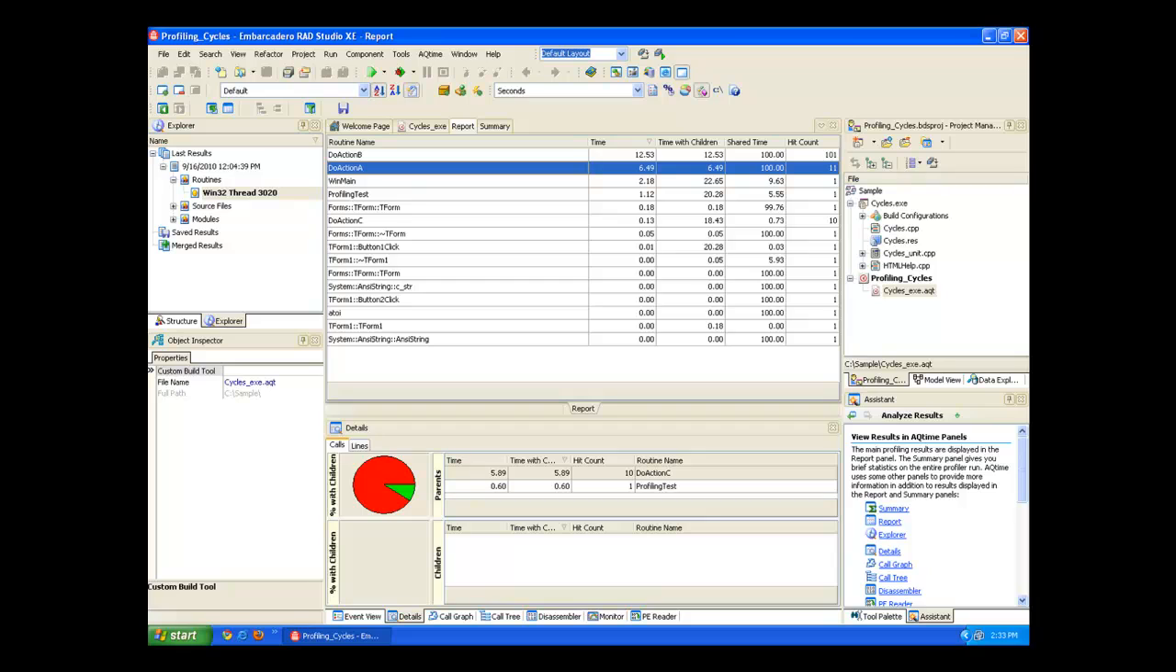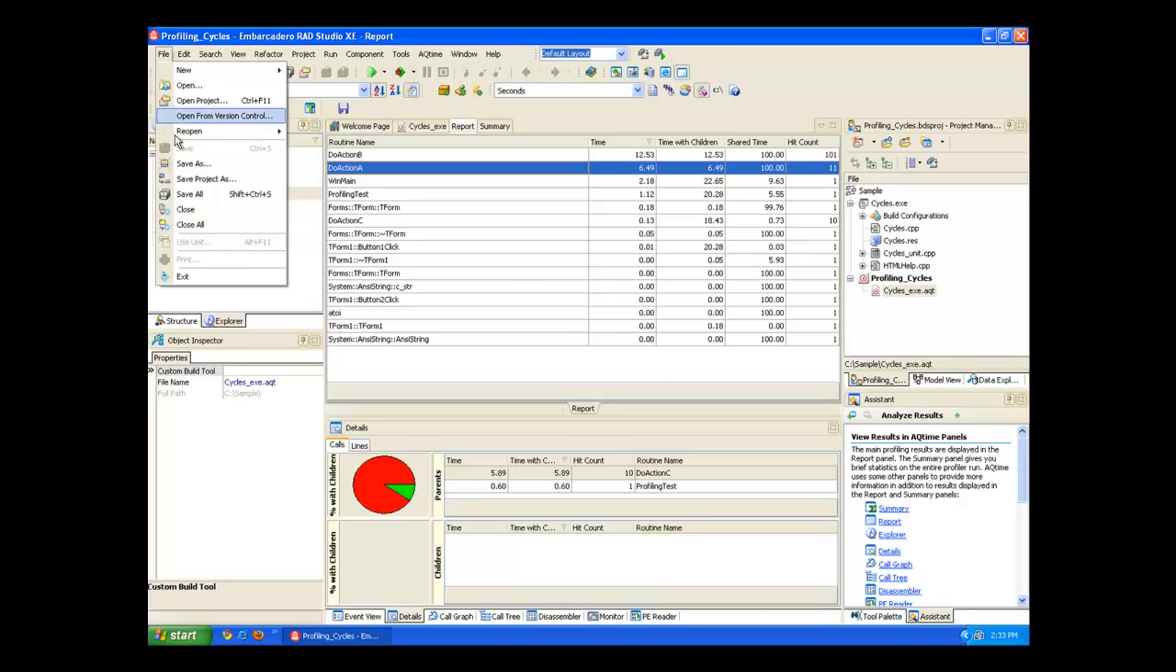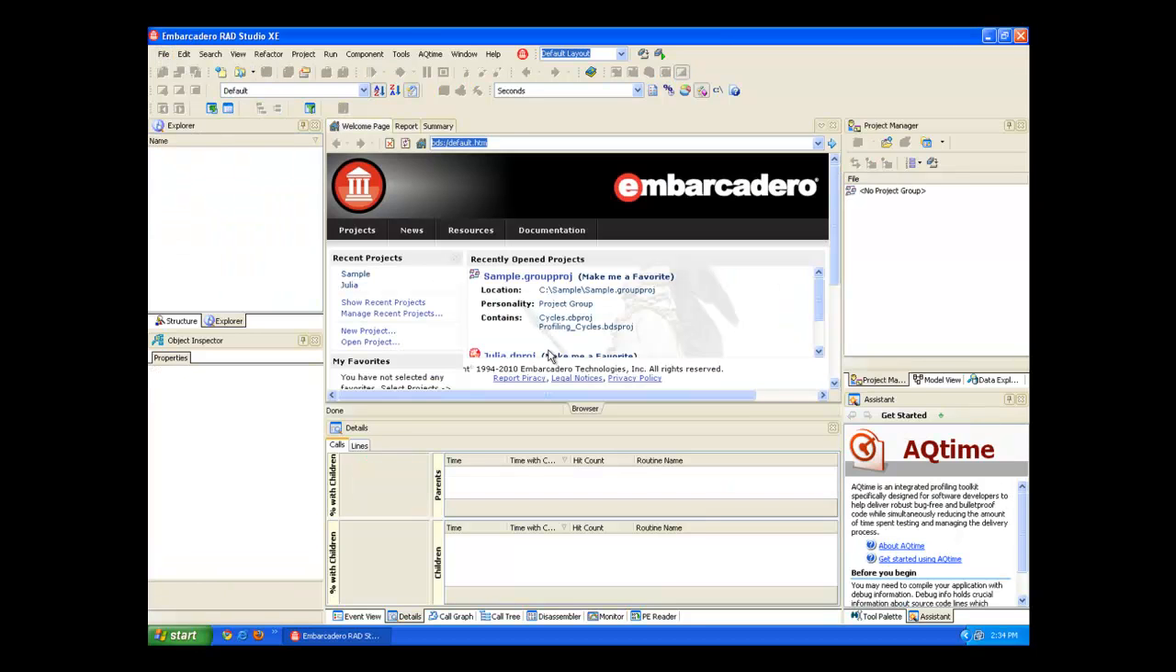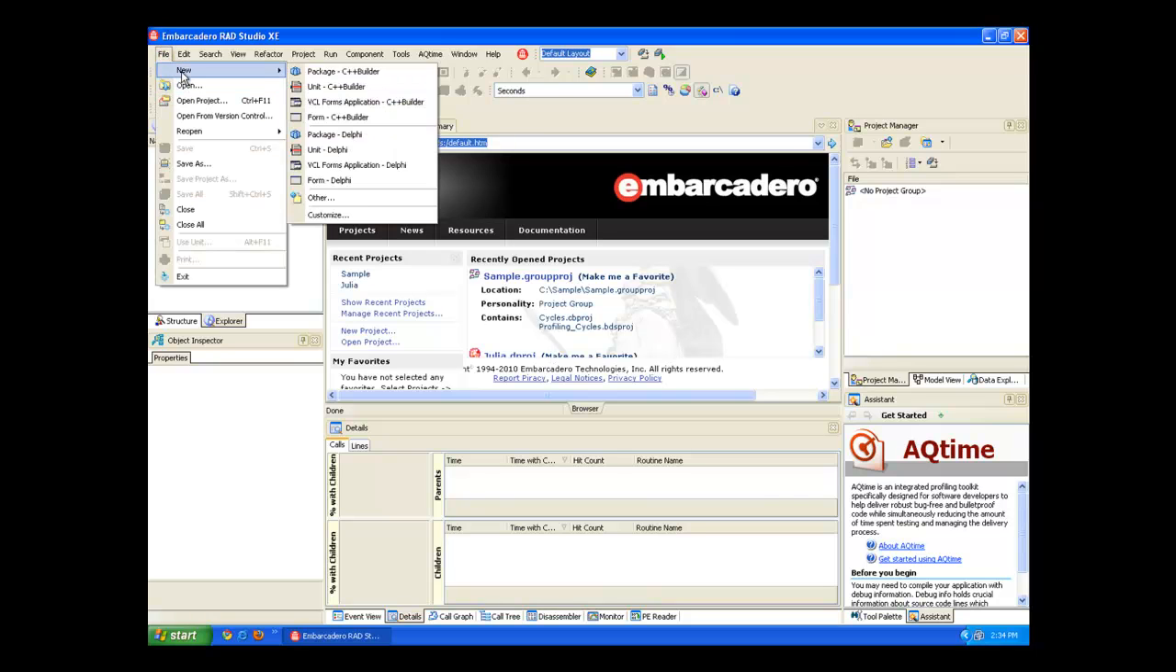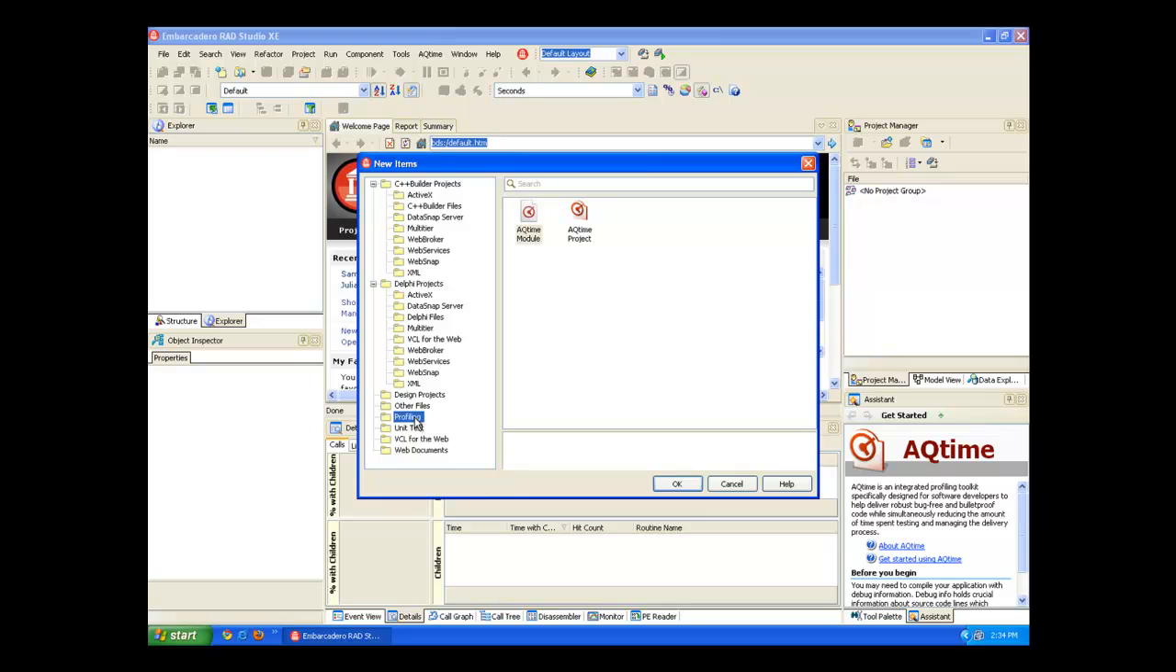Now, to understand how the integrated features work, let's create a sample project and do a profiling run. So I'm going to close my project down, and now I'm going to create a new project for profiling. To do this, I'm going to go File, New, Other. Then I'm going to choose the Profiling category, and you can see here that this category contains two items, Aqtime Project and Aqtime Module. I'm going to choose Aqtime Project and click OK.